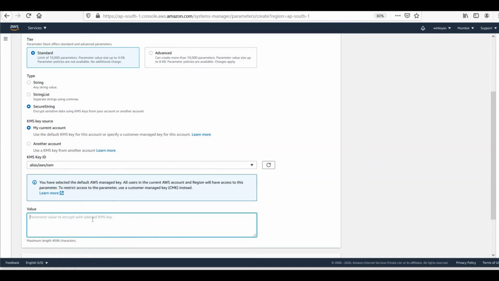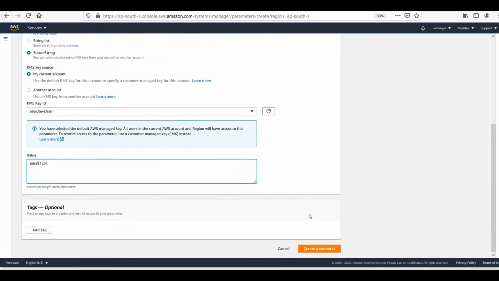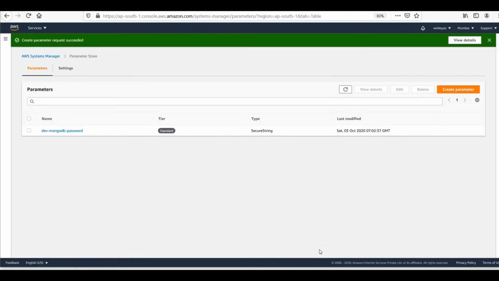I'll give the password as pass$123. This is my MongoDB password. Okay, I'll create it. And yes, this is the creation of the secret value, meaning the parameter. Now we have to add it in the task definition.